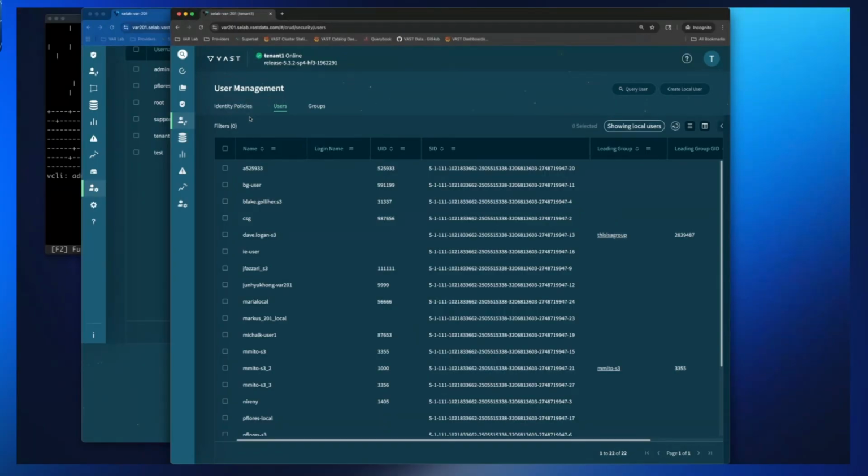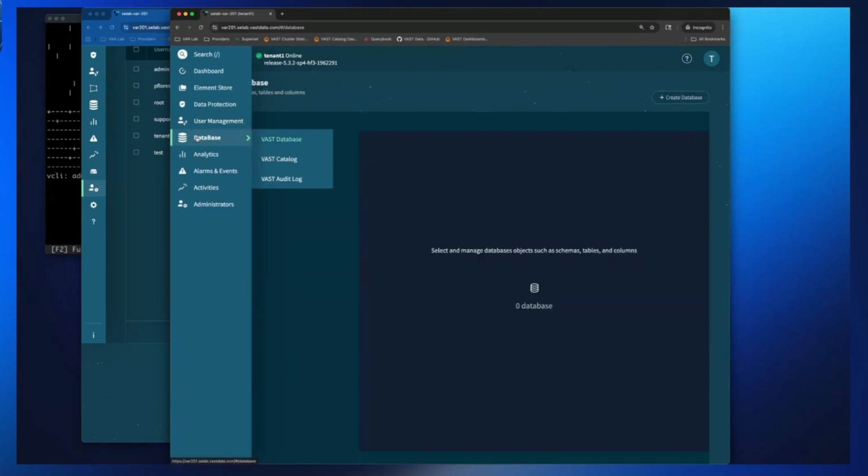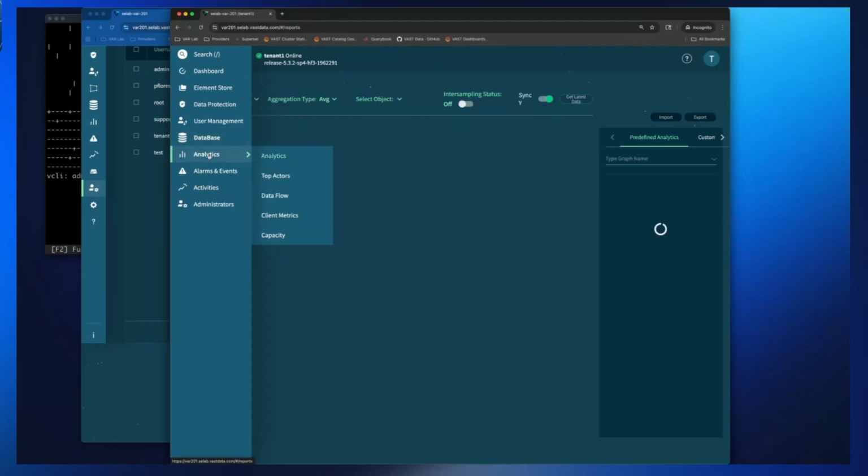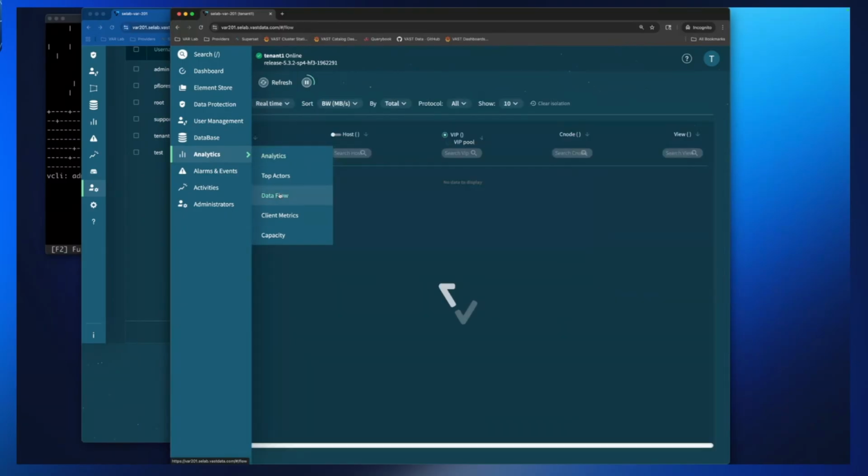I'm able to create identity policies. I'm able to query for users. I'm able to query for groups. But for these users and groups, I don't have the ability to attach to Active Directory. Those are defined at the cluster level, not at the tenant level. But there is other functionality here, in terms of things like being able to create databases.